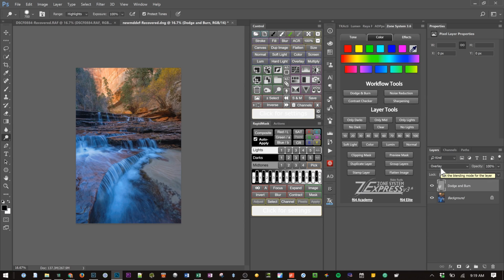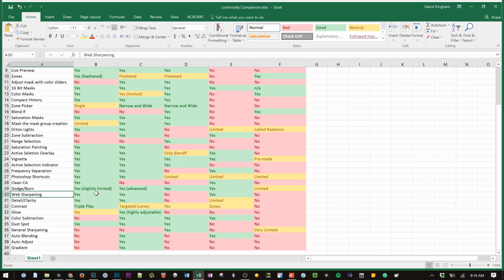So it's really limited. I don't like the way he's set this one up personally. And next up is web sharpening.